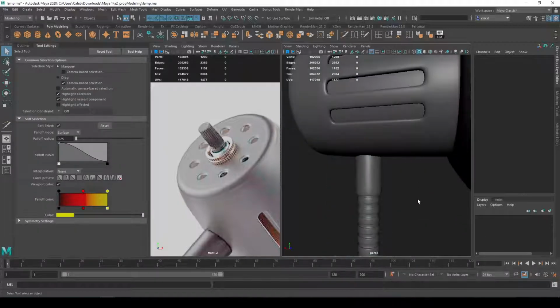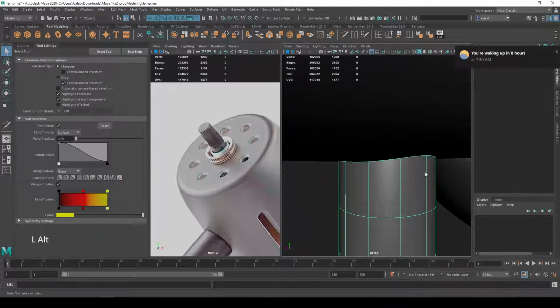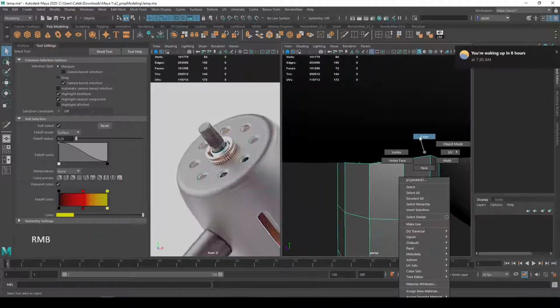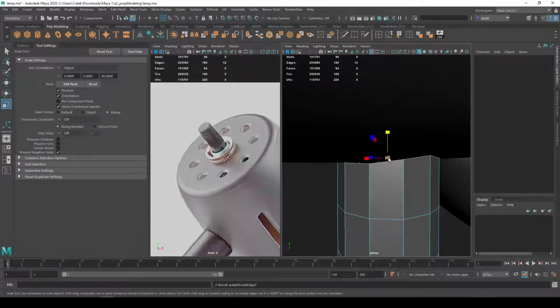Cool. That's looking decent. But again, I don't want this to just be a perfect hard edge because there's no thickness to it. Let's go back to flat shaded. I'm going to grab these edges and press Control E. Let's turn off soft select. Control E to extrude in.